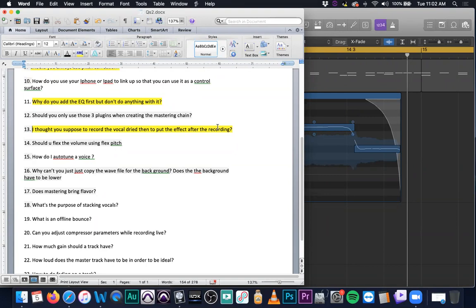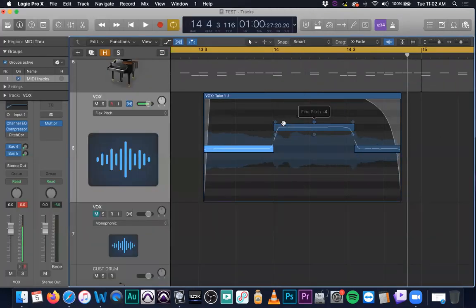A lot of times you are going to create dry vocals and then put effects on. But in some cases, you may not. Should you flex the volume using flex pitch? Oh, well, we did flex volume over here, right? It's right here. It's gain. There it is. Can you flex the gain of a flex pitched note?